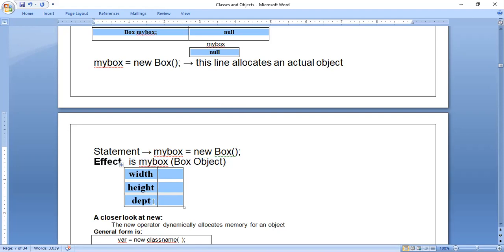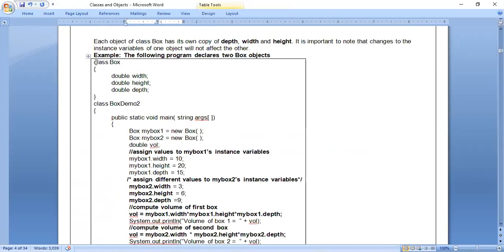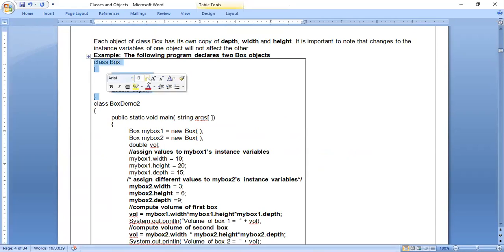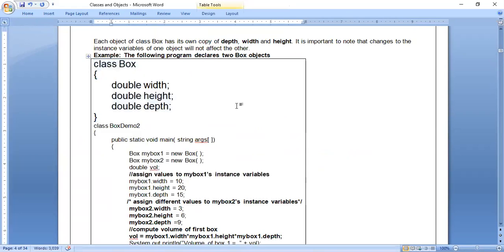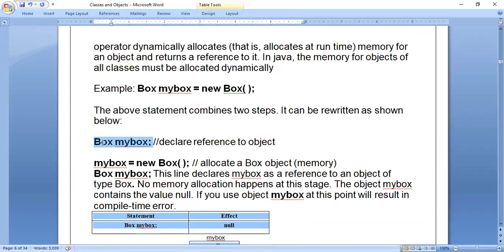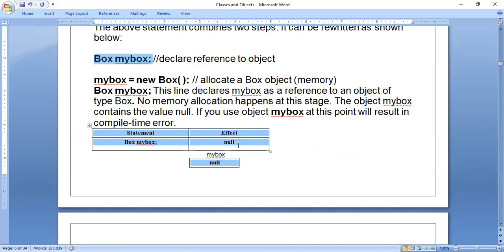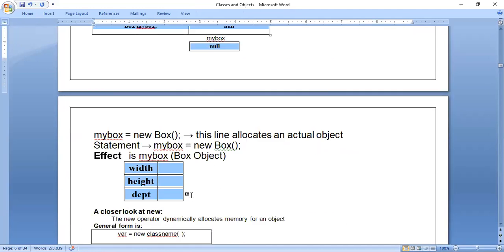See, how did we get these variables? They are present in the class, they are referring to this class only. Whatever class we used initially, for this class only they are referring. That means in the Box class we have width, height, and depth. These three variables are present in the class Box. So when we write Box mybox semicolon, we will not get any memory. So we cannot write the memory representation. You should just write null. When we write mybox = new Box(), then you can write this memory representation. So this is the memory representation when we say memory is allocated.